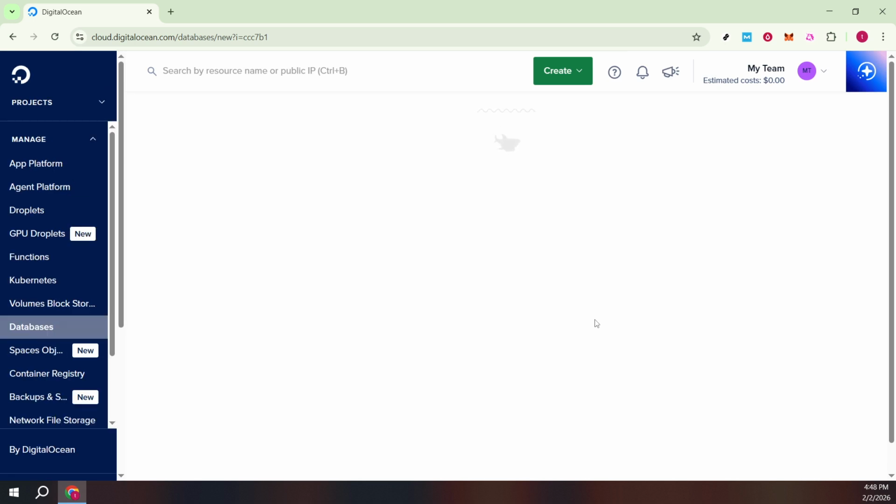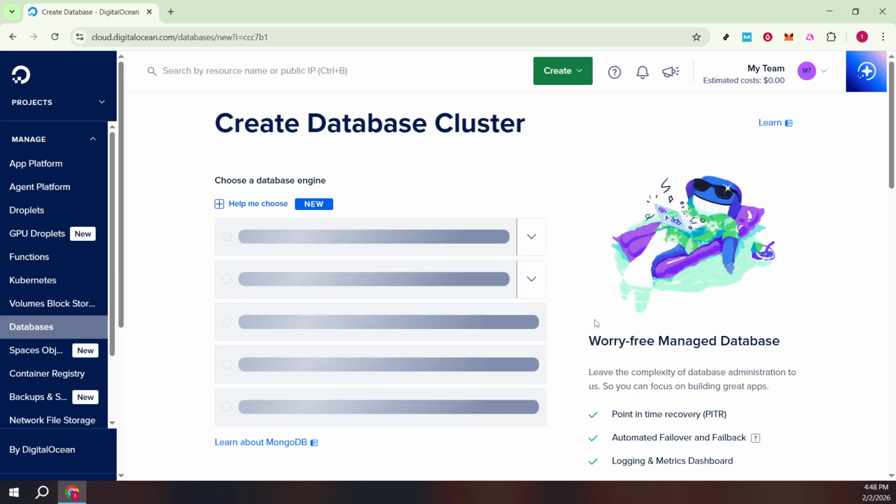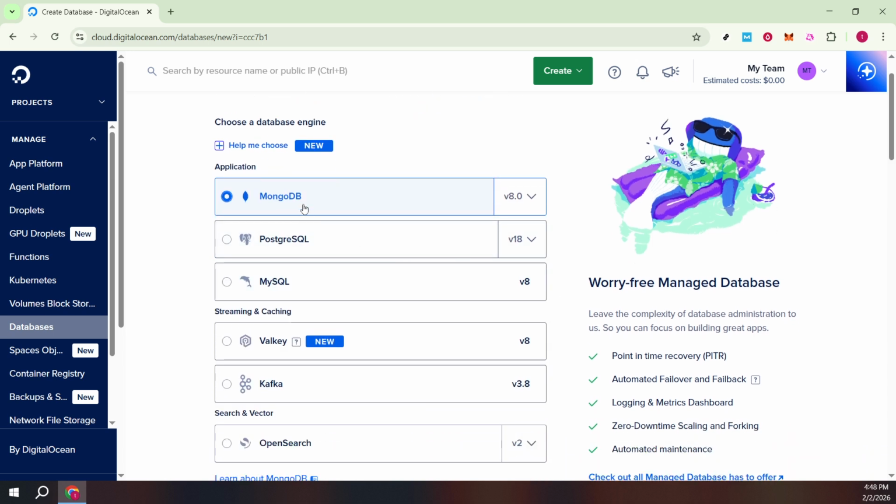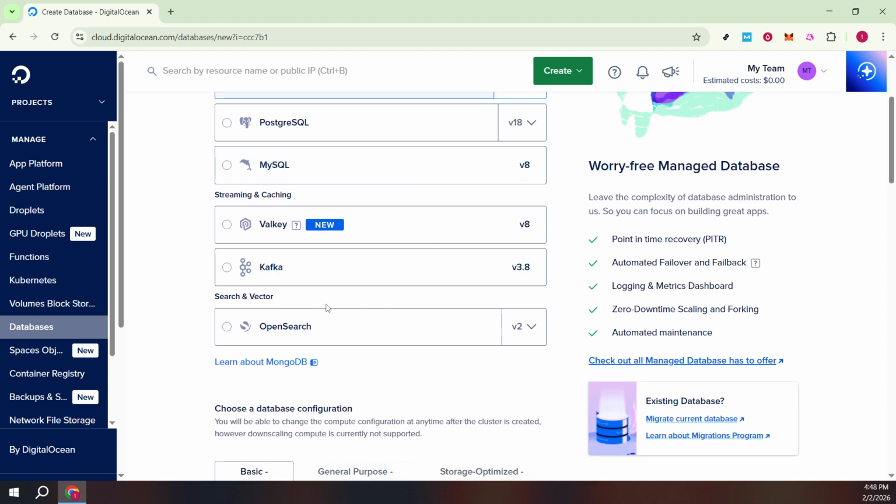As a quick guide, PostgreSQL is a versatile relational database with powerful features. MySQL is a widely supported relational option with a large ecosystem, and MongoDB is suited to document-oriented data. You may also notice categories like streaming and caching or search and vector. Those serve adjacent use cases, but for this walkthrough, we're focusing on the primary database you'll connect your app to.